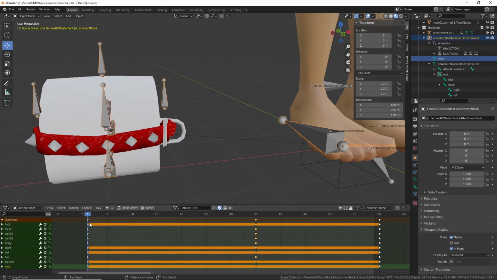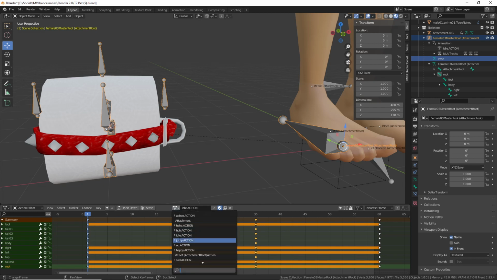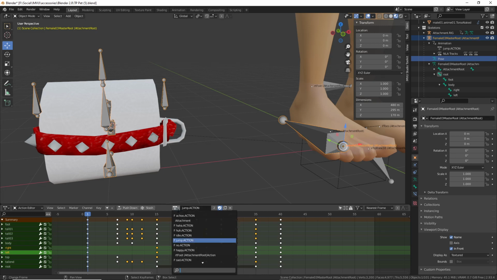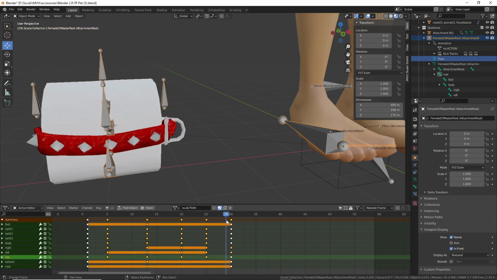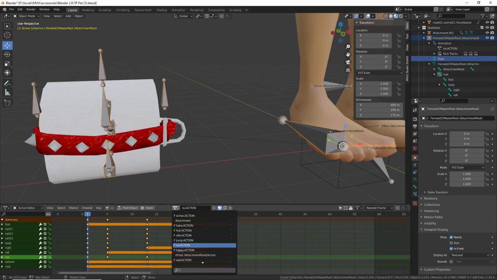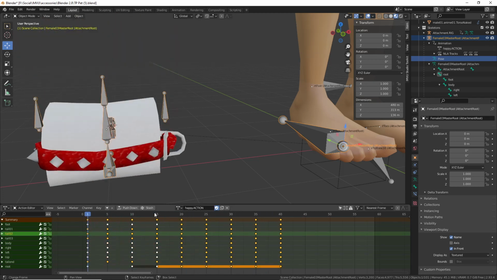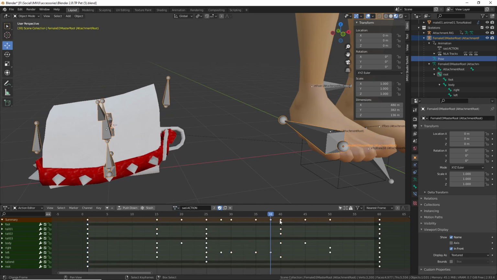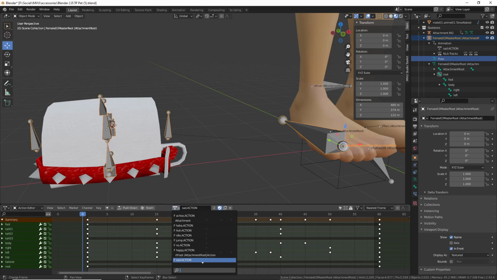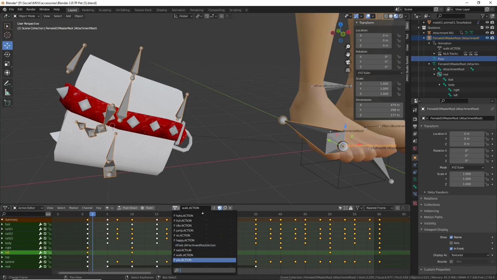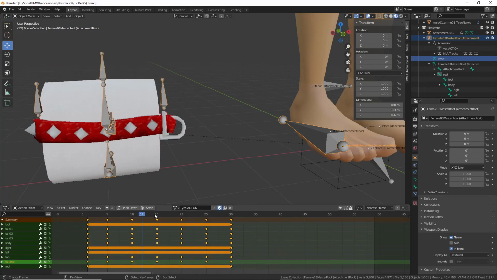That's the idle one. Jump. Happy. Sad. Walk. And yes.